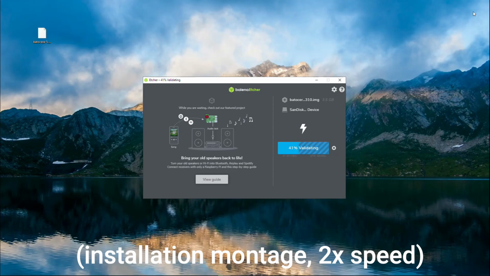Now, another thing that I want to mention is that when you flash Batocera onto your USB drive, it becomes a Linux partition. So it can be a little bit of a pain to recover that USB drive if you want to use it again as a regular USB drive instead of just your main emulation station storage.